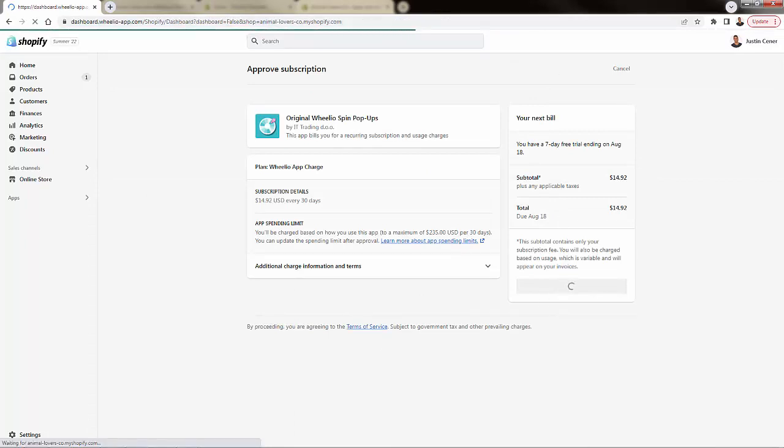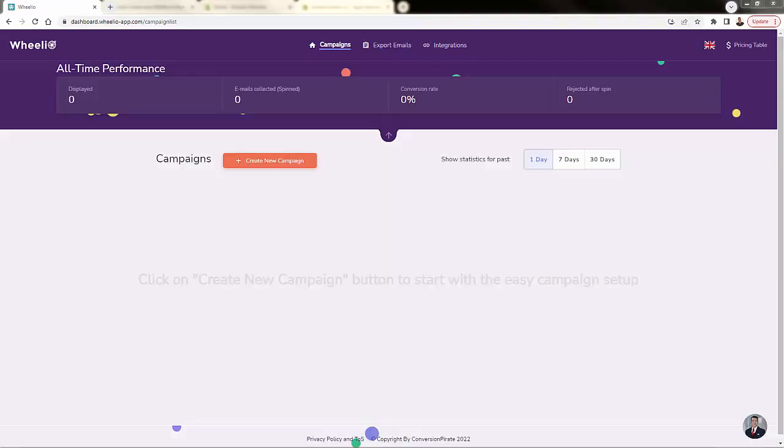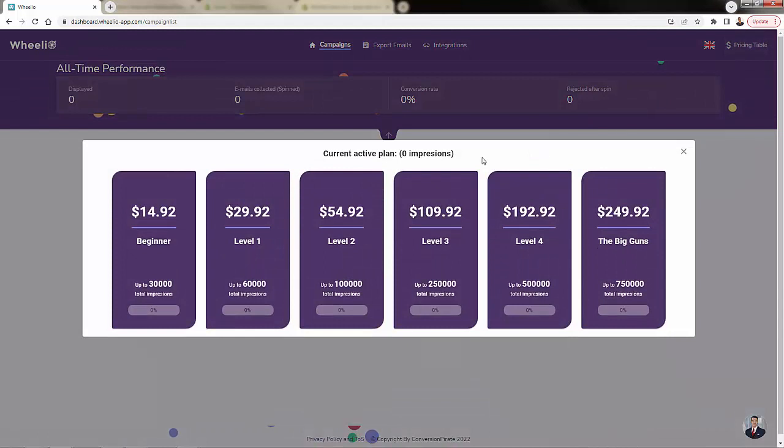Now you're going to be brought into your Wheelio dashboard. This is going to be where you're able to create and manage all your campaigns, export all of your emails. You have your settings over here as well. You have chat support available at any time. But coming over here, just taking a look at the pricing table, this is really all about impressions. How many impressions, how many times will Wheelio be shown?